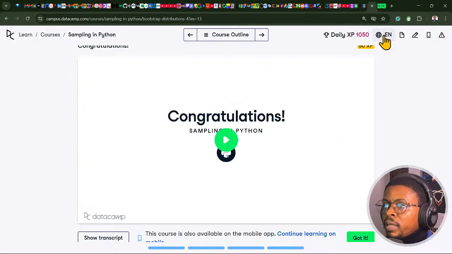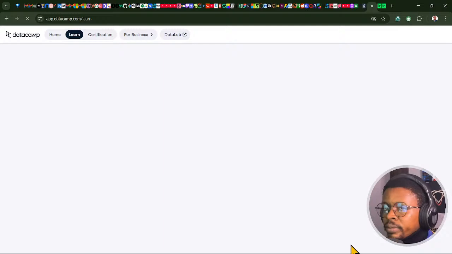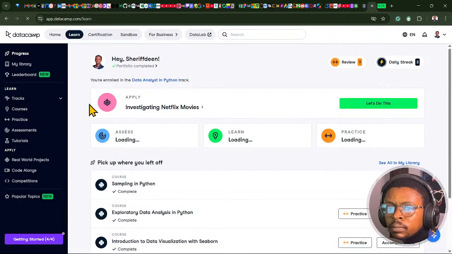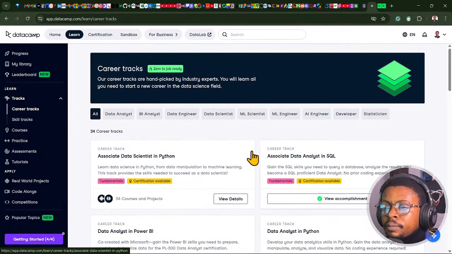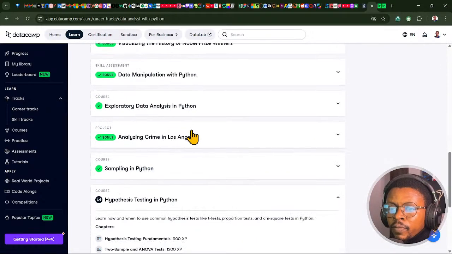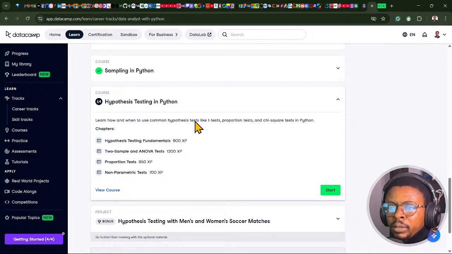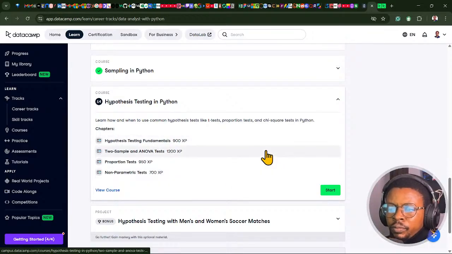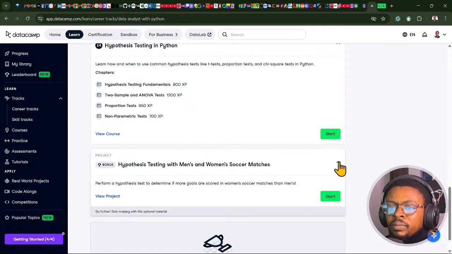Voila. So we are moving to the last course, which is hypothesis testing in Python. Just one more course to complete. We have to complete this tomorrow, which is the hypothesis testing. Learn how and when to use common hypothesis tests like the t-test, proportion test, and chi-square test in Python. Then we have this last project, hypothesis testing with men's and women's soccer matches.